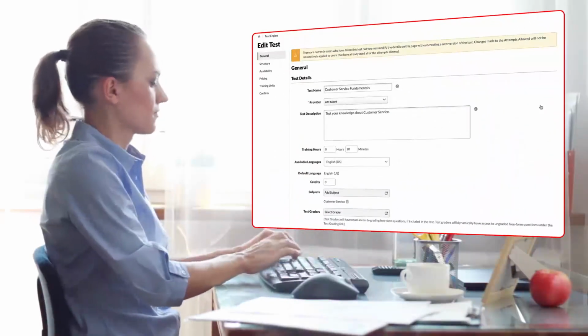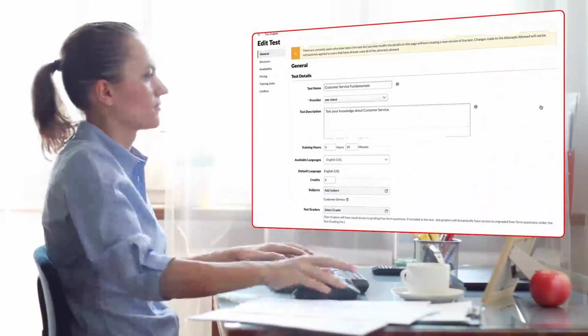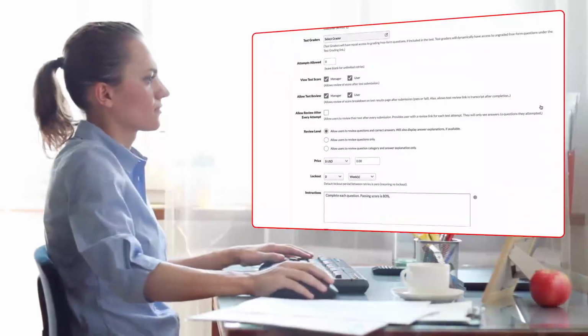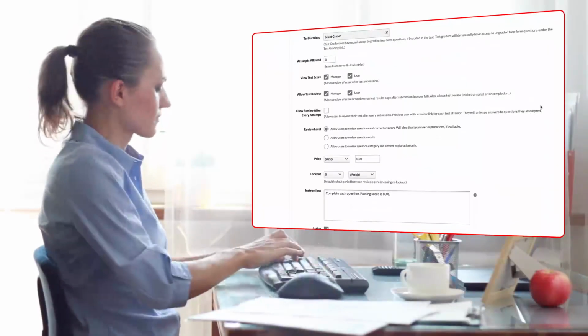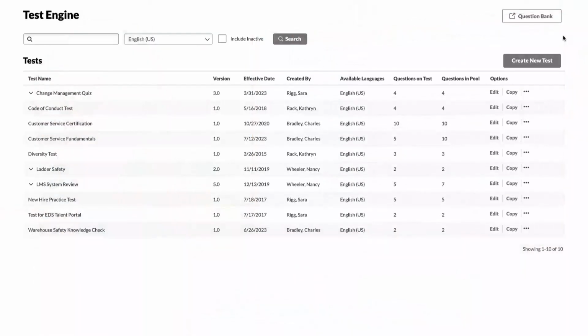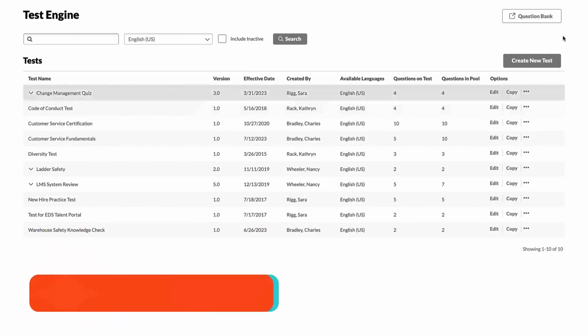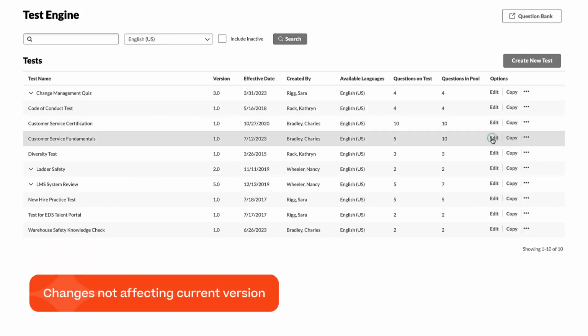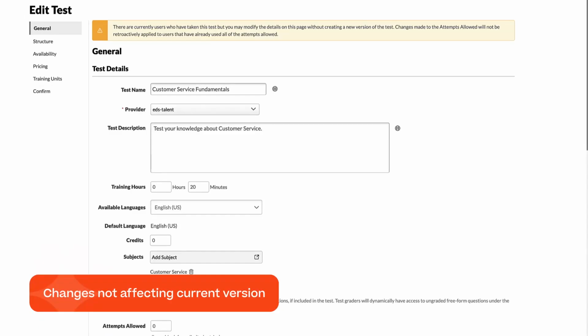Once you've created and saved a test, there may be circumstances requiring changes to it, like adding questions for new or updated content. Certain changes can be applied to the existing version of your test, but others may result in a new version. Let's start with changes that do not affect the current version of a test.